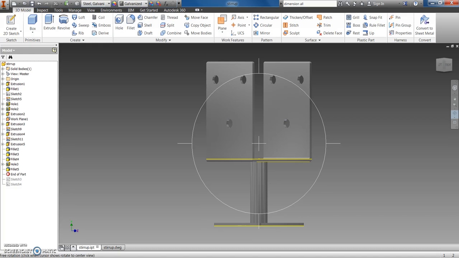And welcome to our little Inventor tutorial. I'm getting started and just looking at a few of the features and hopefully eventually drawing the stirrup, which we see on the screen now.